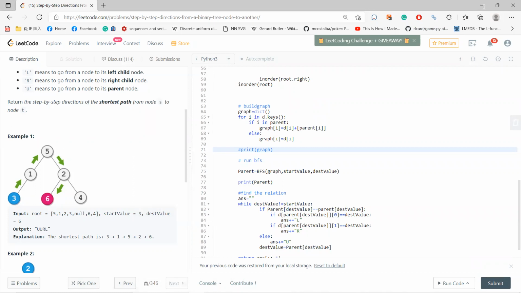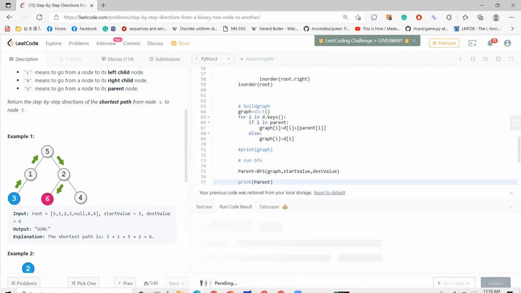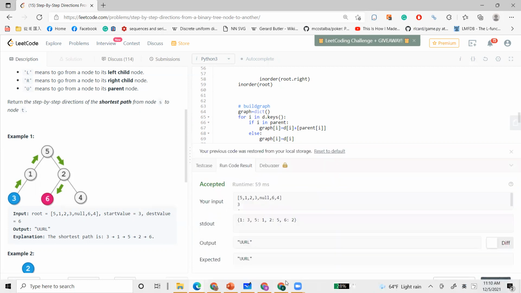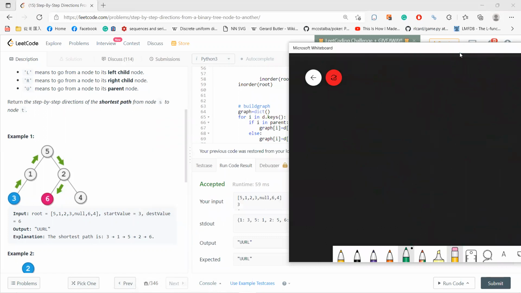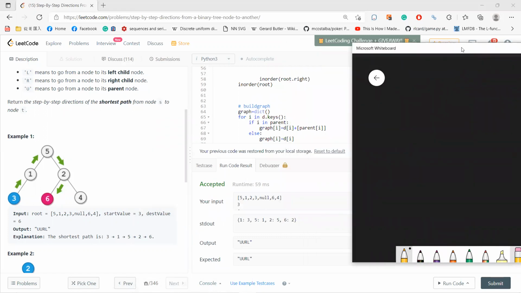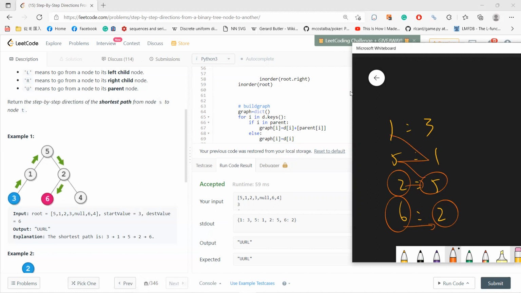So after this, let me just print the parent so that you understand what I'm talking about. So this parent becomes 1, 3, 5, 1, 2, 5, 6, 2. Okay, let me just copy, so that you can see the answer comes from this dictionary. So what is the path? 6, 2, 5, 1, 3, right? So you go to the last one. 6 goes to 2, 2 goes to 5, 5 goes to 1, 1 goes to 3, right? So 6, 2, 5, 1, 3. Okay, so once you have this dictionary, then you are happy to go, because you already found the shortest path.